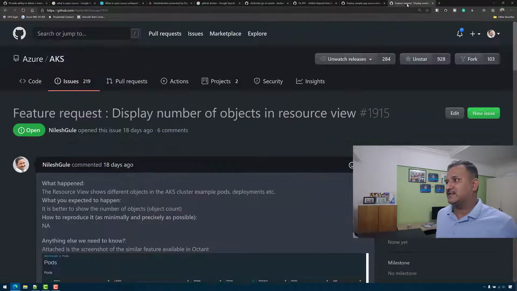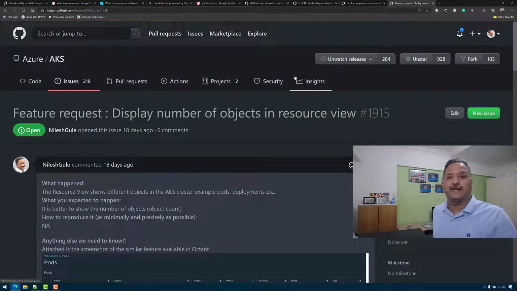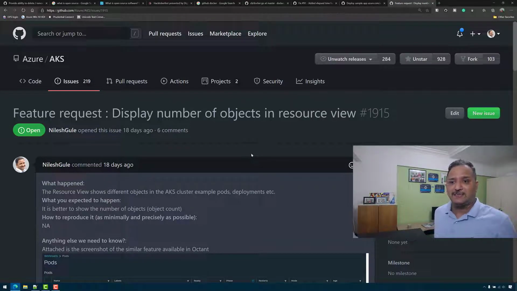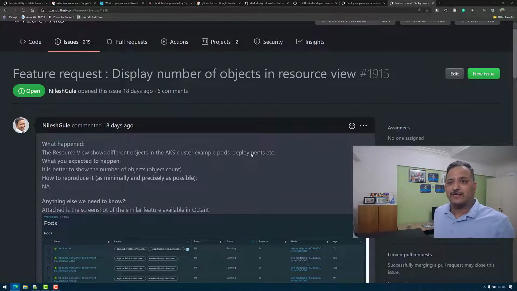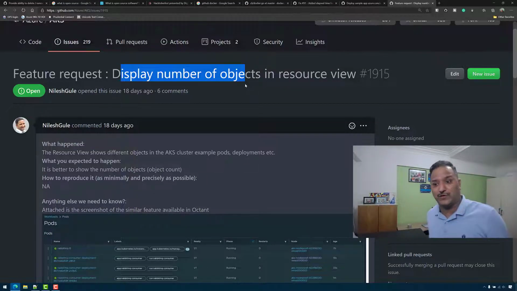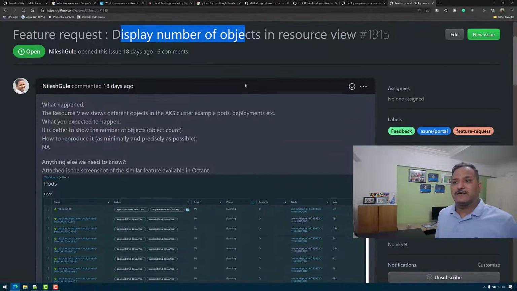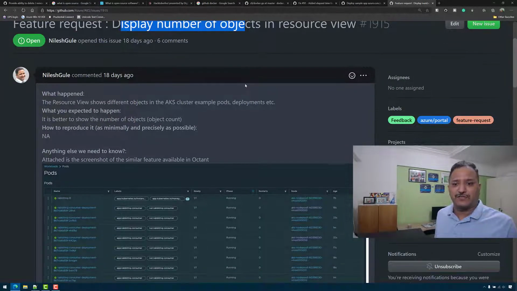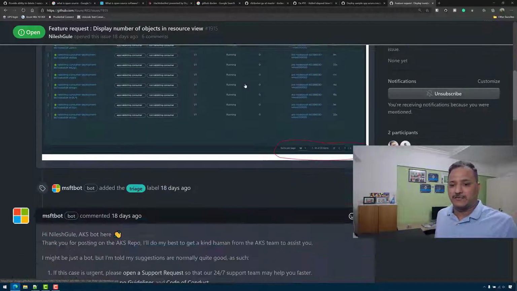But in this case, let's say I also don't have the bandwidth, but I need a feature. As a user of a product or a project, I'm expecting some feature to be available, or I need some enhancement to be done to an existing feature. So I can go and request a feature. In this case, I'm requesting a feature regarding the Azure Kubernetes Service, AKS. They have a new feature called resource view. And in this, I'm asking them to add some feature.